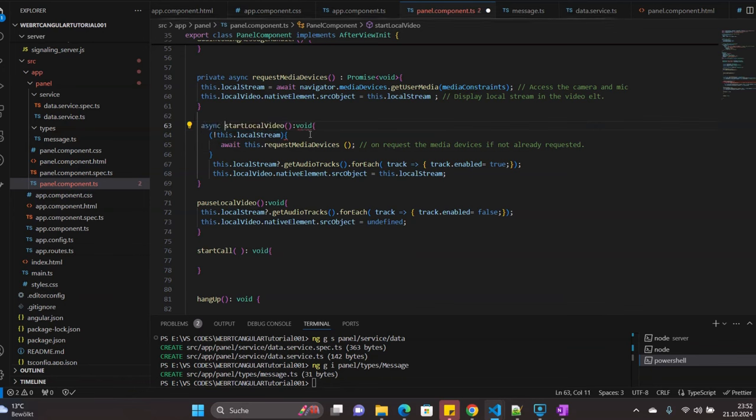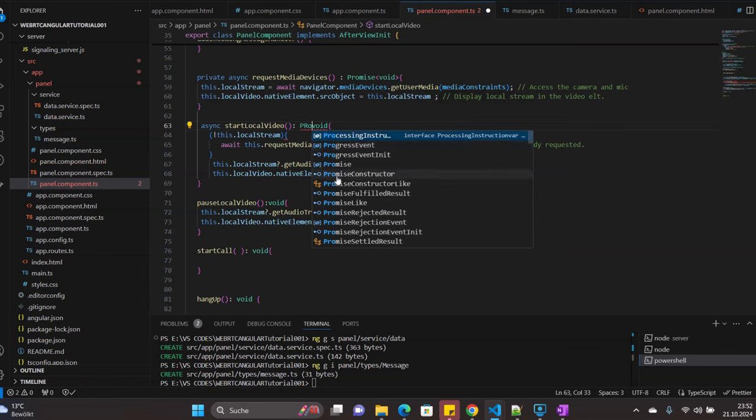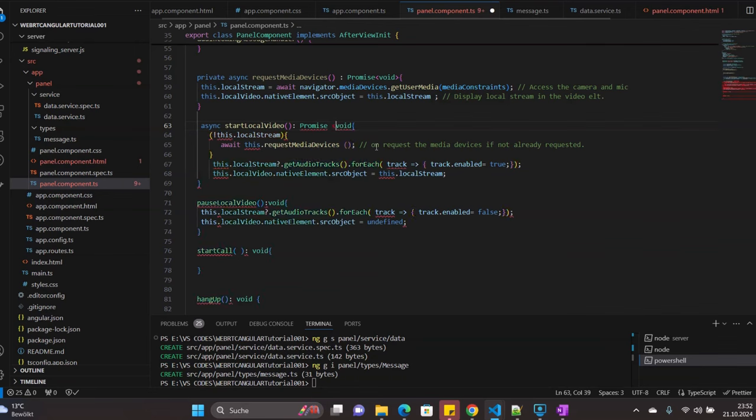So here is that here, and now we need to make this one async. We say async here, and we need to add the promise. So this one we enable to true, and then local video element here, same as this one. Here we set the video element to display the stream.